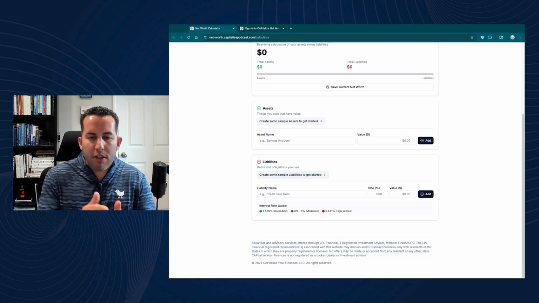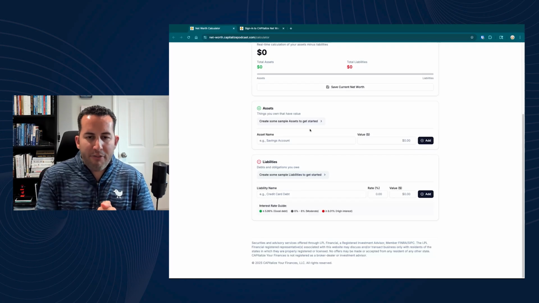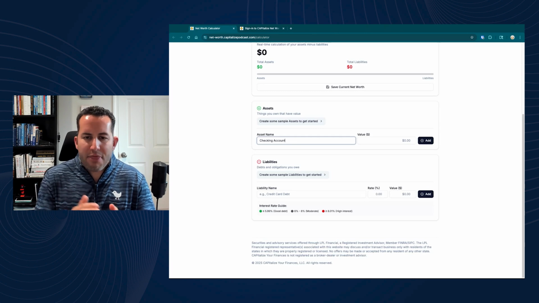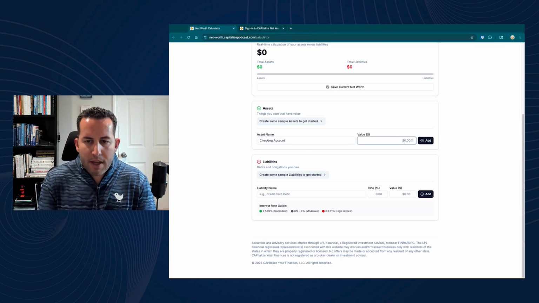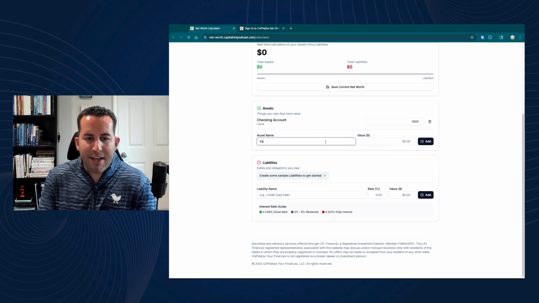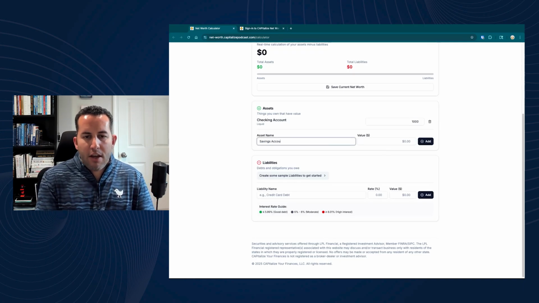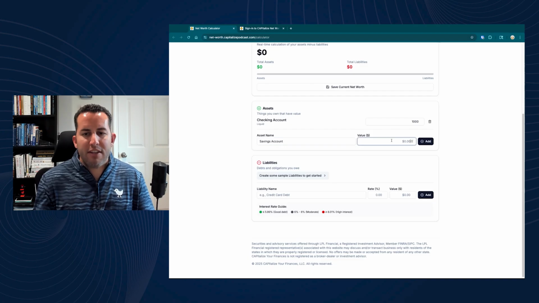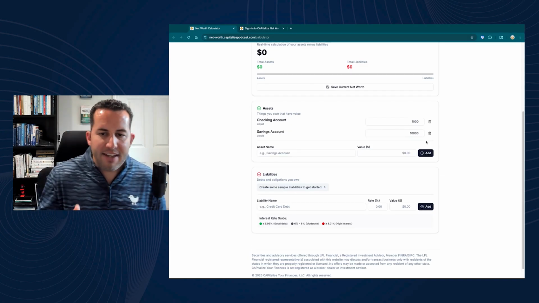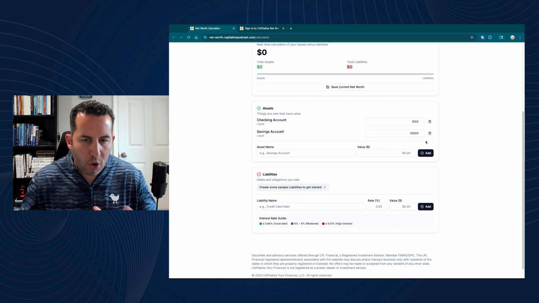So Chris, what I want you to do in the asset name, I first want you to write down checking account, and I want you to put in $1,000. And you're going to add that. And then you're going to add savings account and you're going to put in $10,000. And why he's doing this, and the reason why I'm having Olstad do this, is I want you to understand how interactive this is and how quick this is.